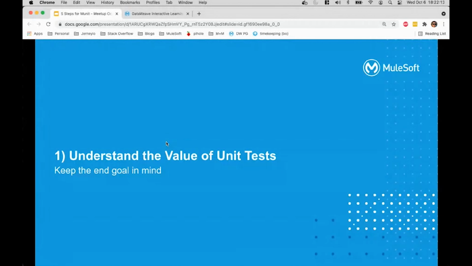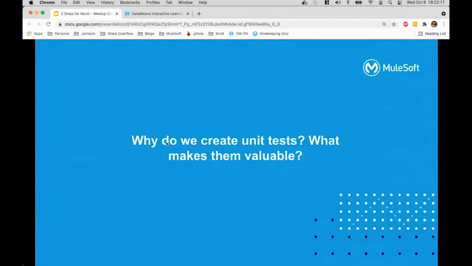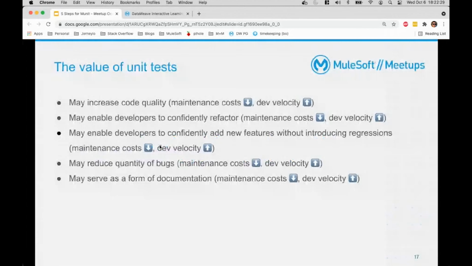So number one, understand the value of unit tests, keeping the end goal in mind. Why do we create unit tests and what makes them valuable? Usually this would be a question that I'd ask live and get some good feedback on, but we're just going to carry on here. The value of unit tests.